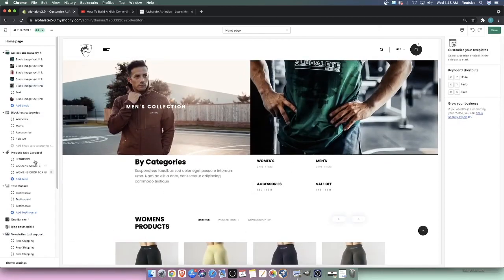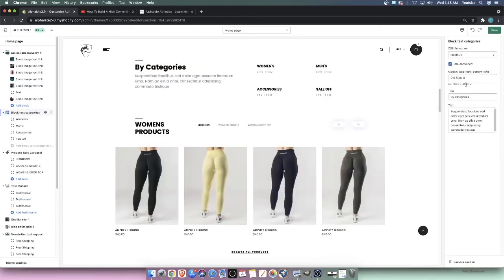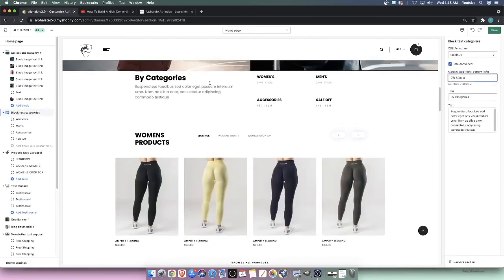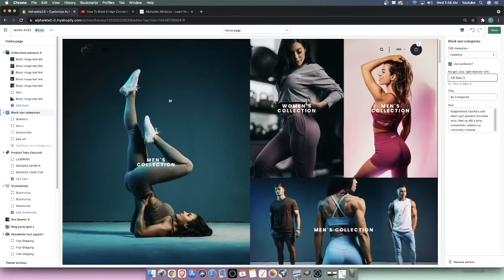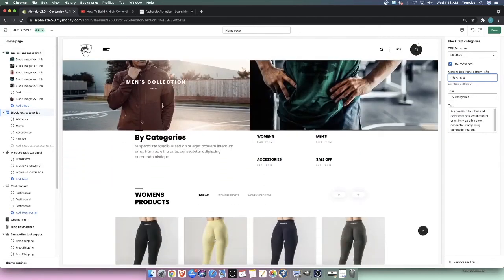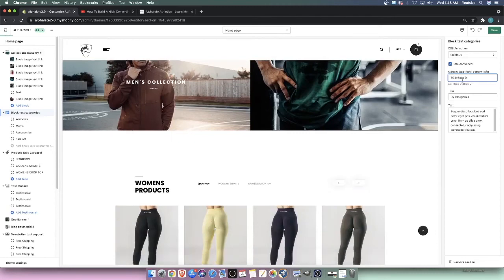This shop by category section, I really like it. So I'm going to add a little bit of spacing at the top because it's a little cut off with everything that's up here. So let's go ahead and add some spacing here of 50 pixels.